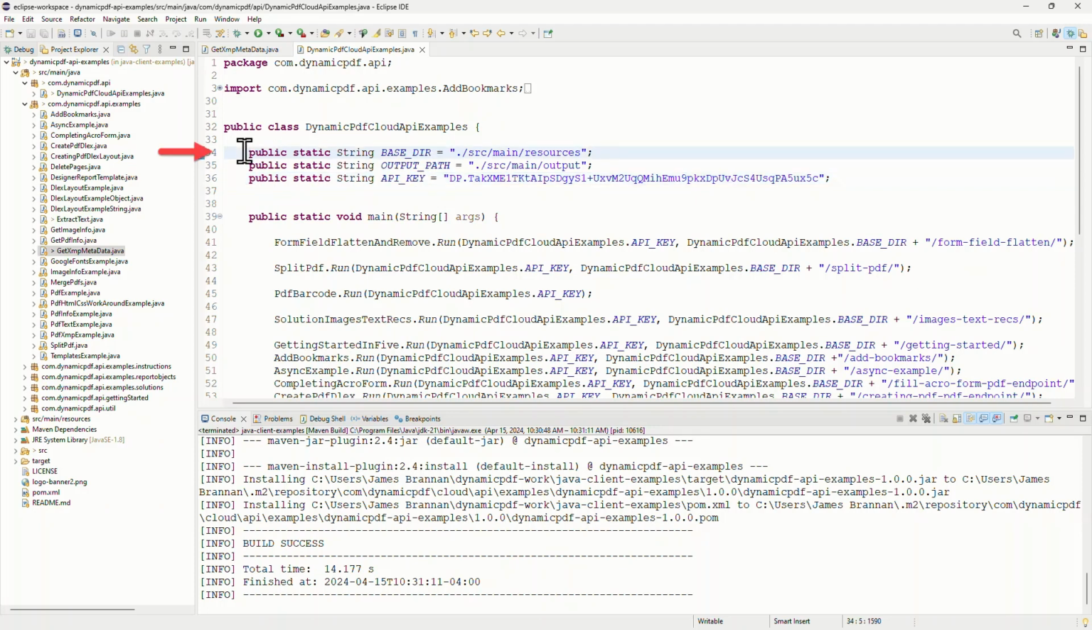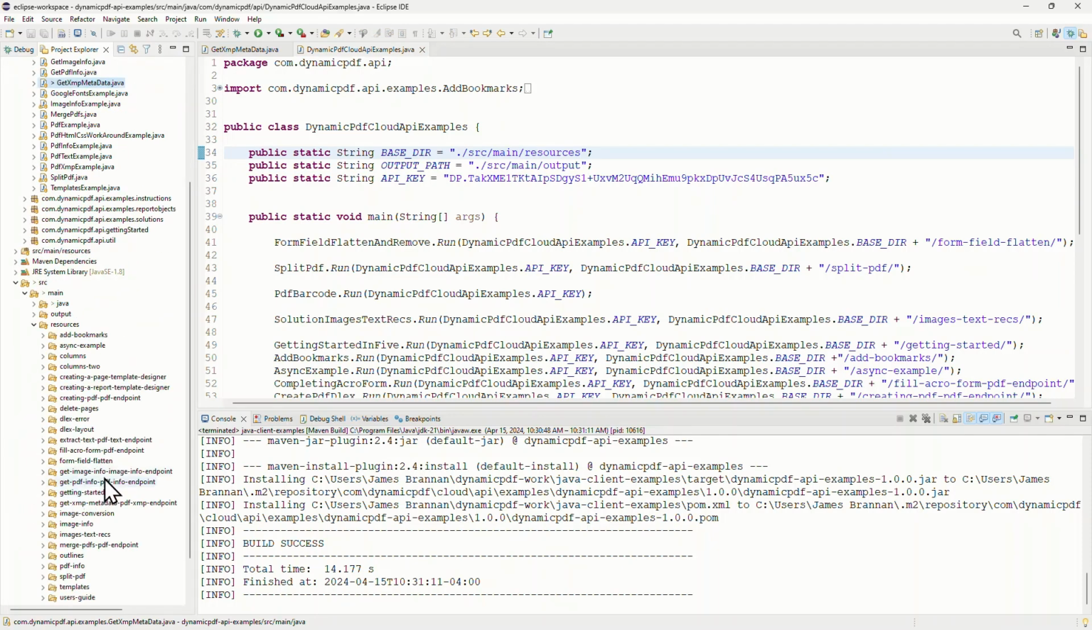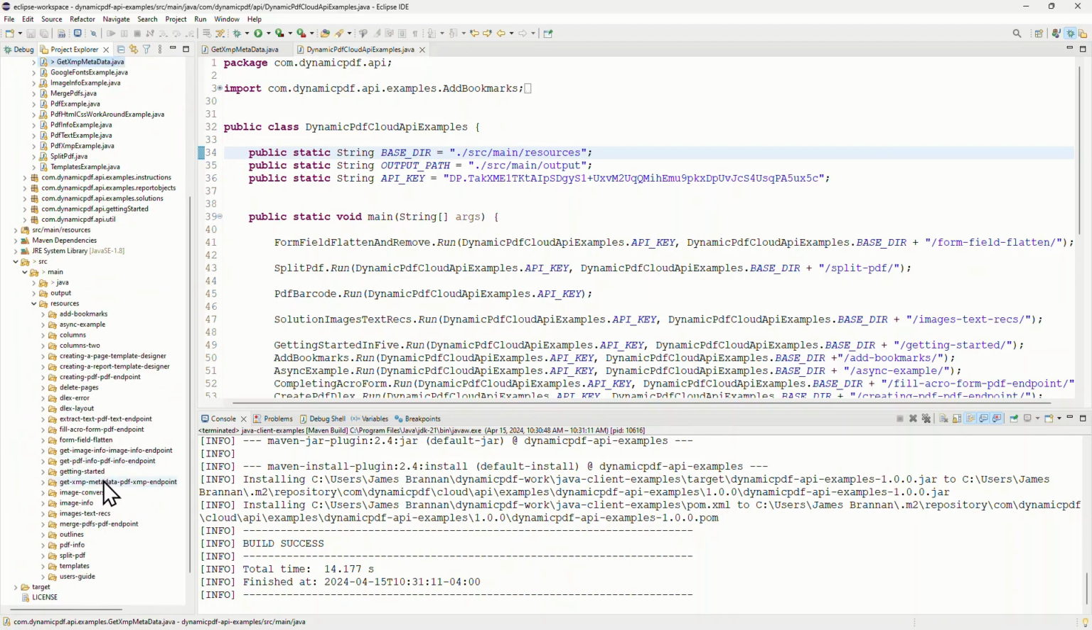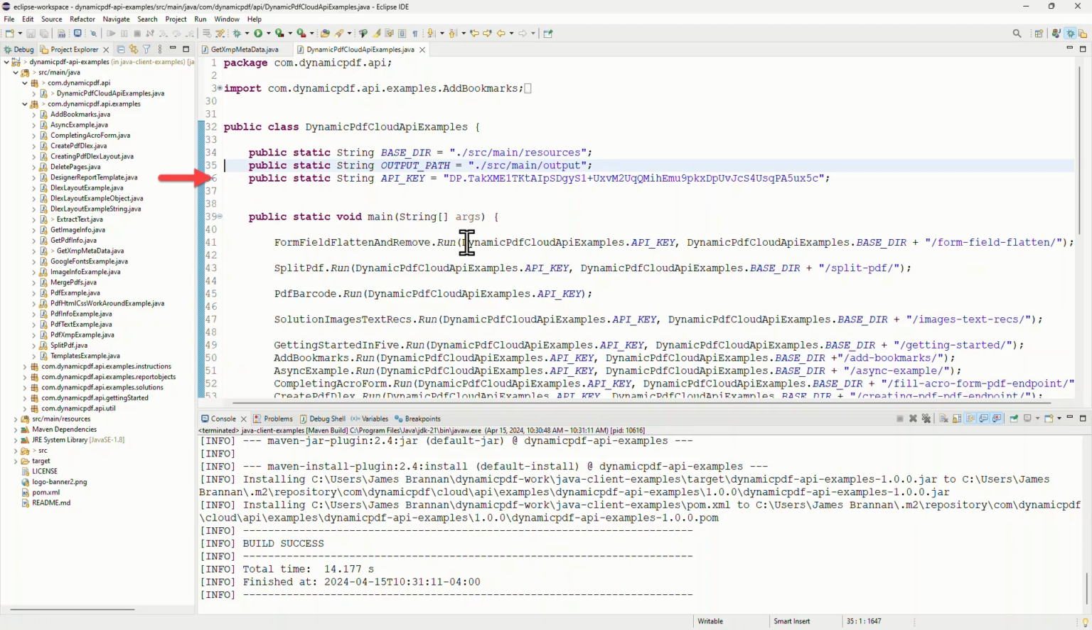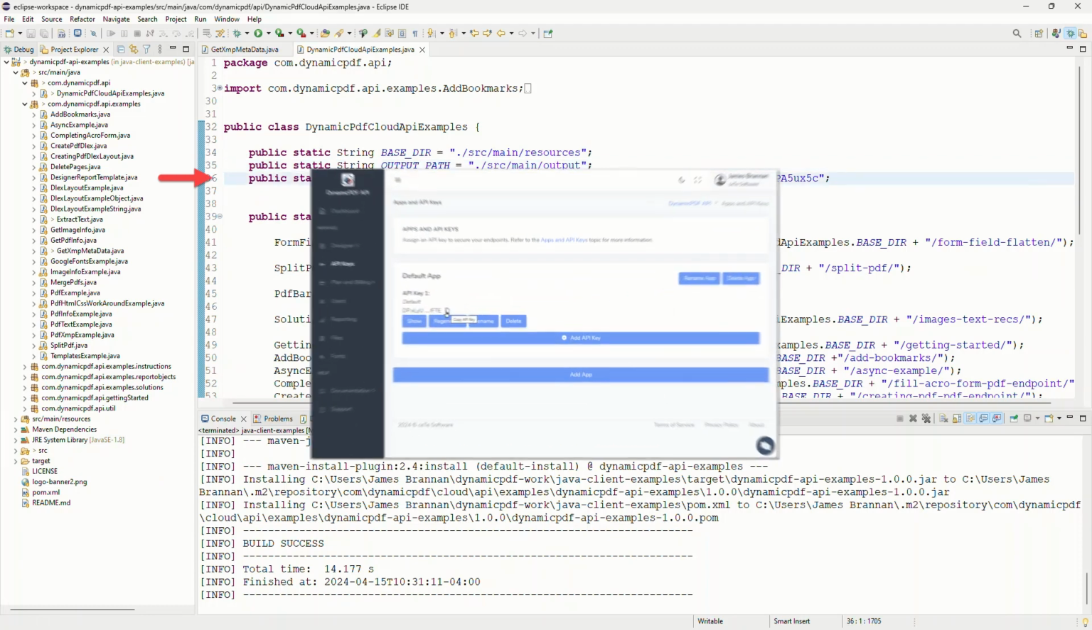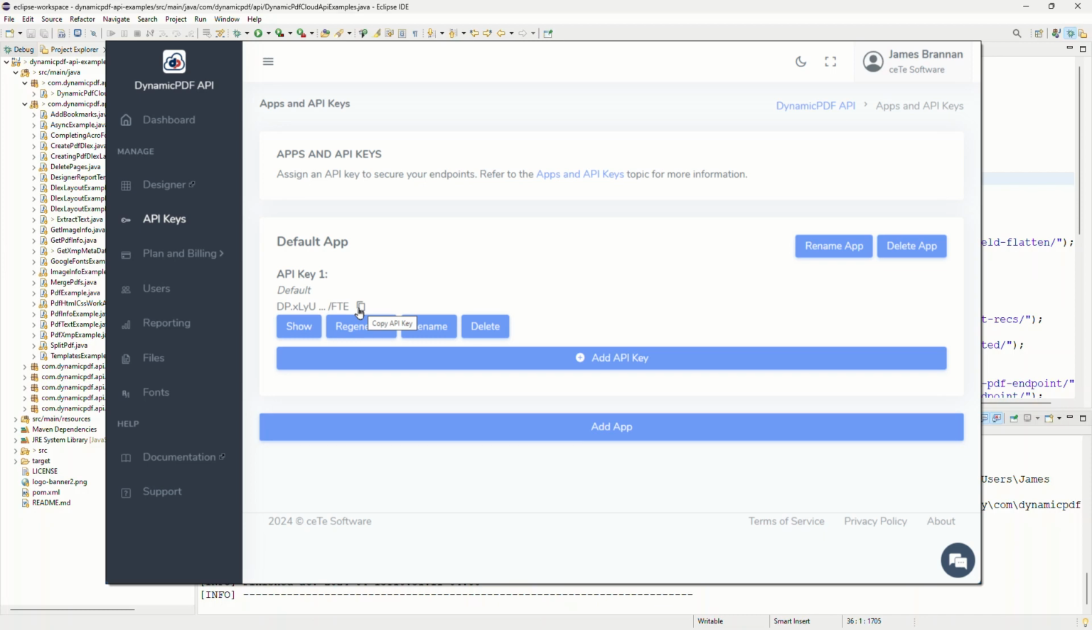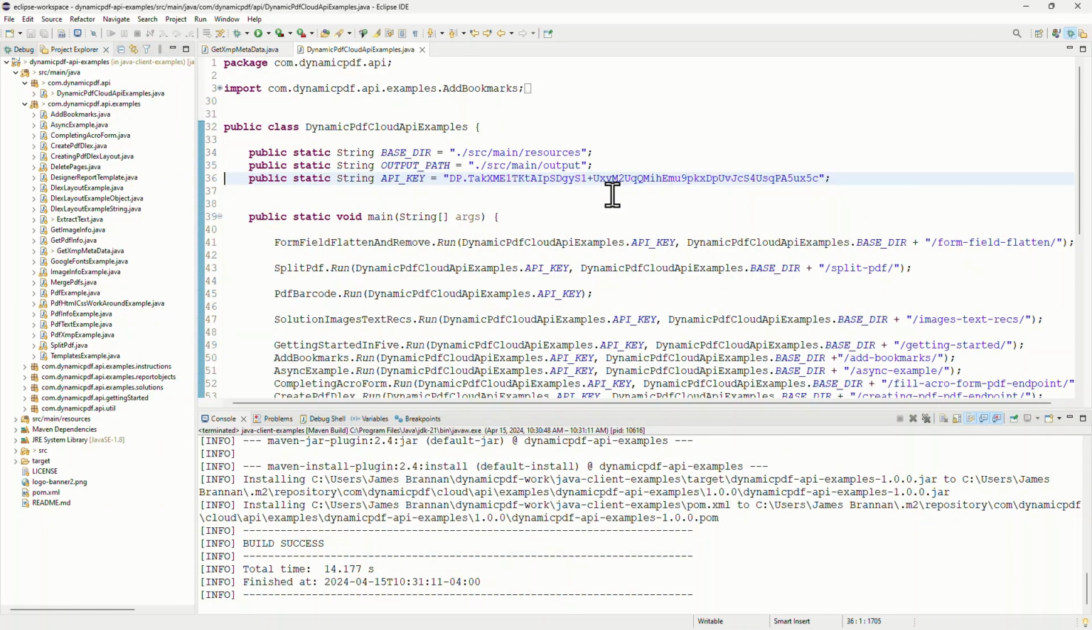Let's ensure the required resources are there by going to the Resources folder that's listed as the base directory. Okay, the resources are there, so we're good to go. The DynamicPDF Cloud API Examples class contains 3 global variables that we need for the base directory, the output path, and the API key. And of course, the API key is coming from the portal.